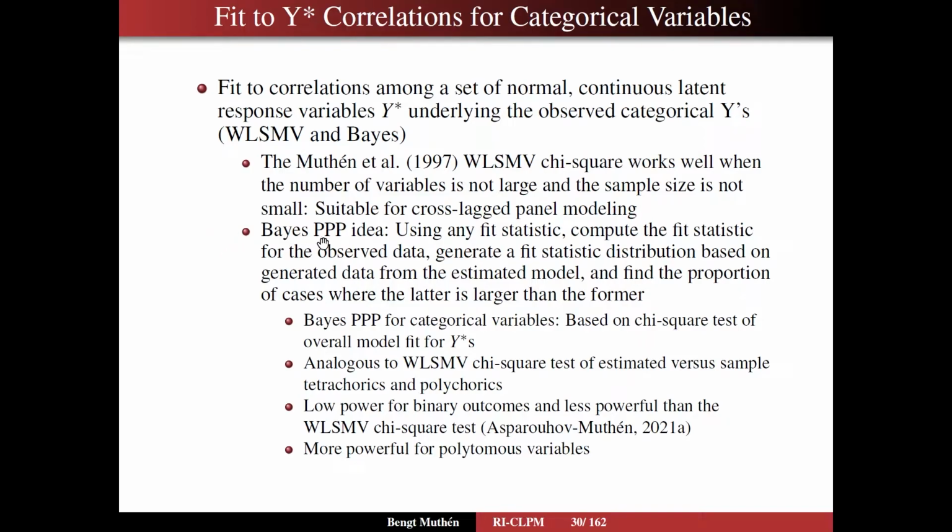Now for Bayes, you have the so-called PPP idea, where you build on the idea of posterior predictive checking to get a posterior predictive p-value. So using any fit statistic, not only chi-square, but like how well does the distal outcome fit, you can compute the fit statistic for the observed data and then generate the fit statistic distribution based on generated data from the estimated model and find the proportion of cases where the latter is larger than the former. So you just compare these two quantities and get a p-value for the model. And the higher the p, the better the model.